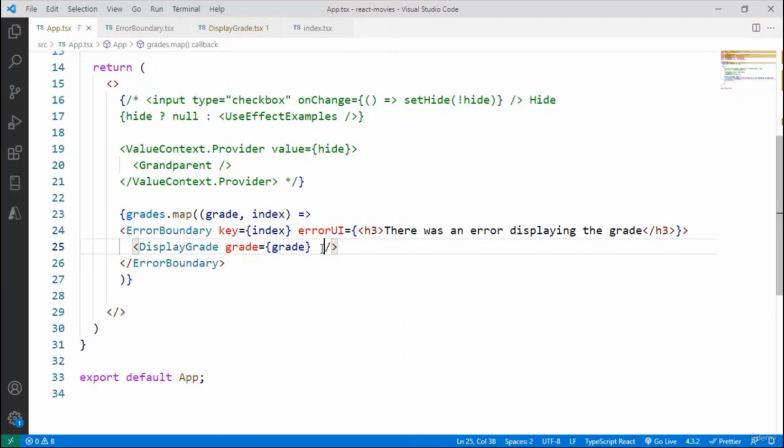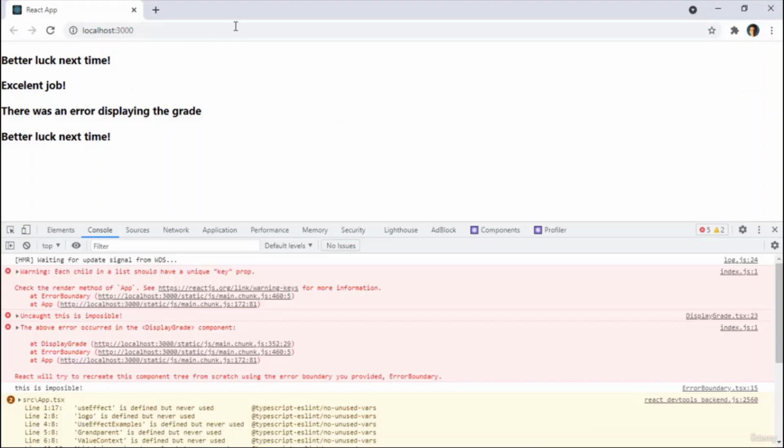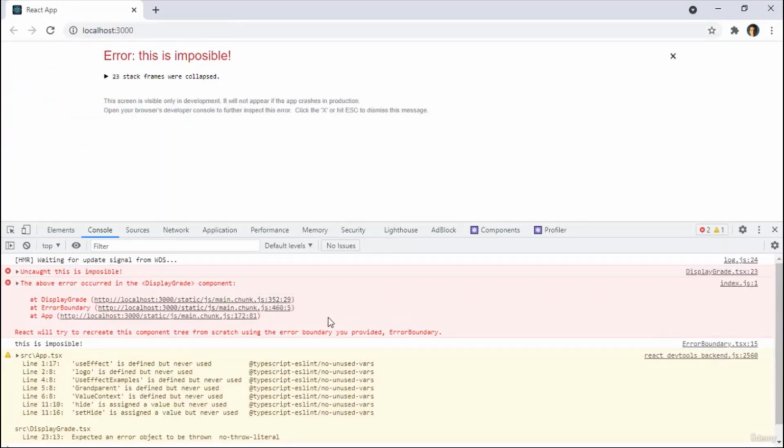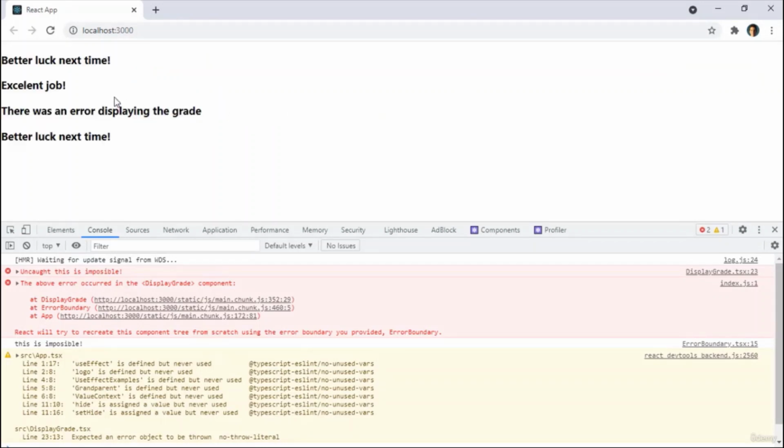Now let me save and let's go to Google Chrome, and I will refresh. And as you can see, although we have this here and we have this here, if I click on the X, you will see that we still have our UI. We have better luck next time, excellent job, there was an error displaying the grade, and better luck next time. That means that indeed the application still works even though we got an error.